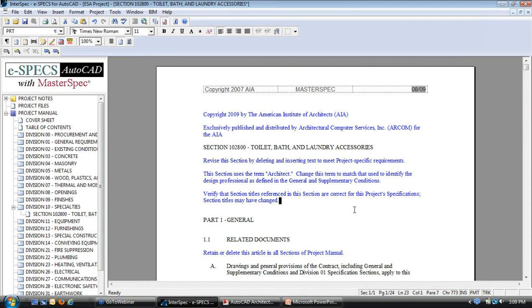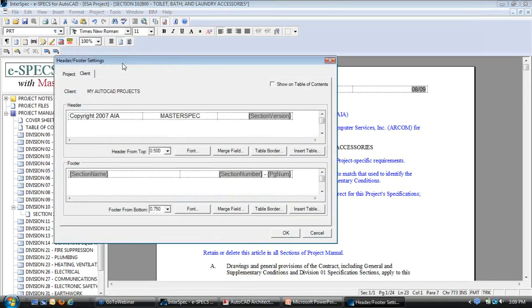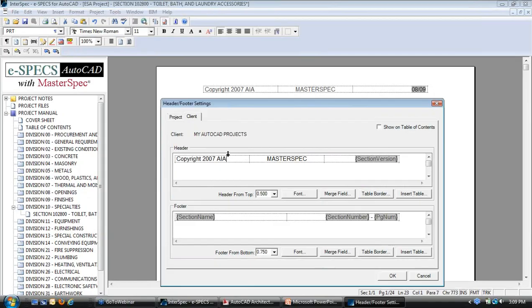Now, talking about not only this section, but the entire project manual, there are a lot of global modifications I can make, things like headers and footers and styles as well. Let's jump into the eSpecs header and footer settings and change the headers for this particular project. Here you'll see I have a copyright from the master spec section. Here it says master spec at the top, and I'm using a merge field which pulls in the section version on the right-hand side. But let's go ahead and change some of this information.